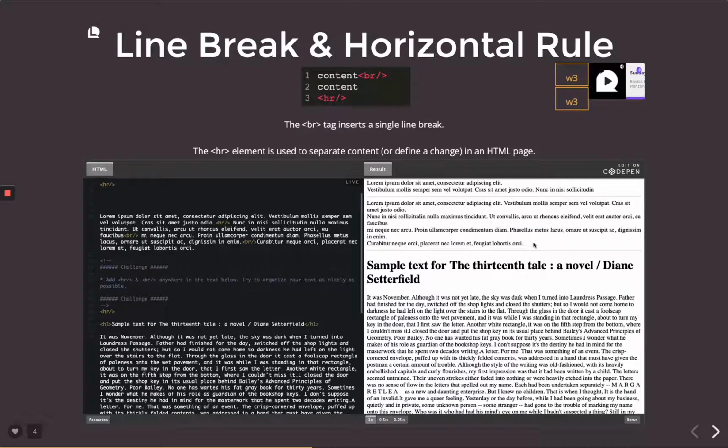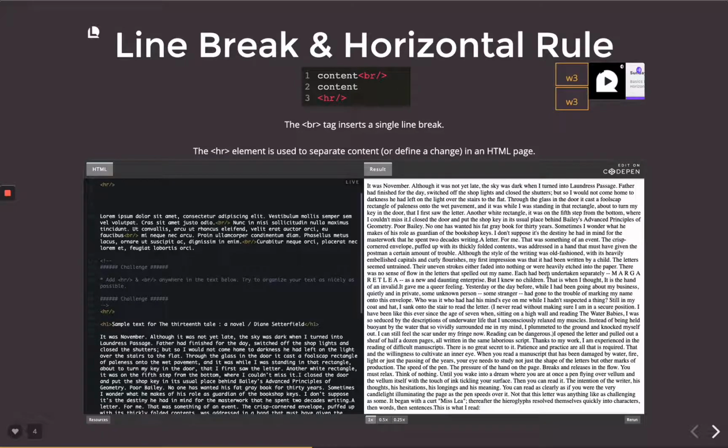It's time for the challenge. Add an HR and BR anywhere in the text. Try to organize it as nicely as possible. Now here is a tip. I taught this class in person, and I found that people were making a slight syntactical error, since this was the first time that we were using self-closing tags. They were just struggling to learn the fact that tags need closing tags, and then I right away gave them a challenge that specifically required not to have a closing tag. So I would do this lesson as such.